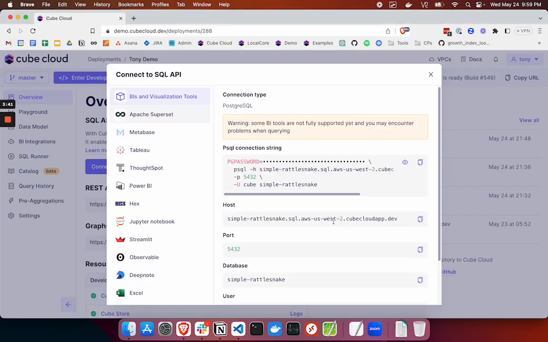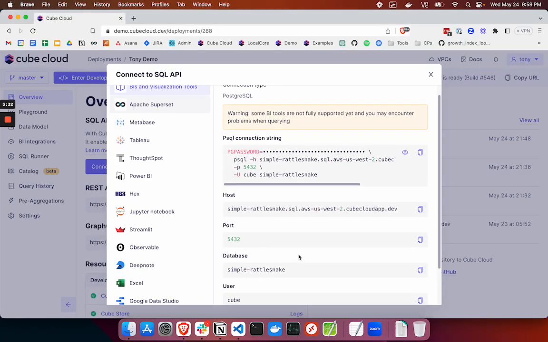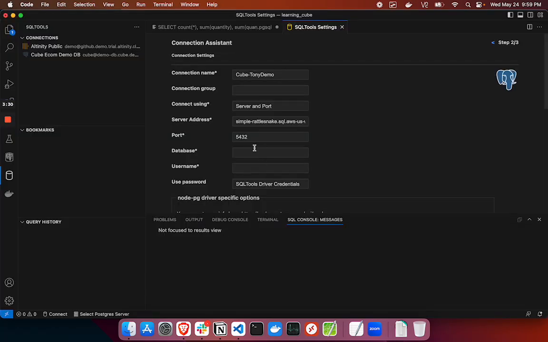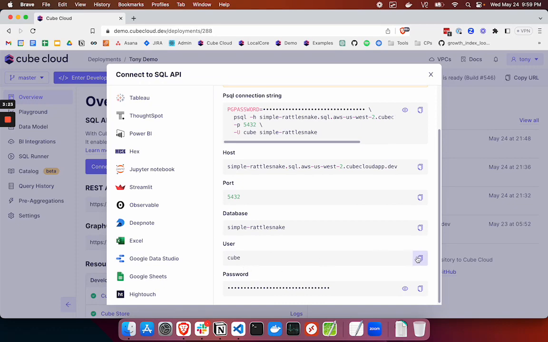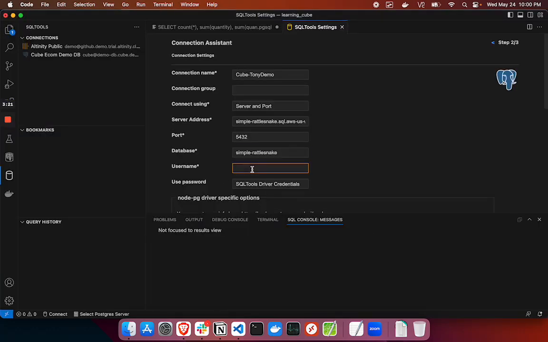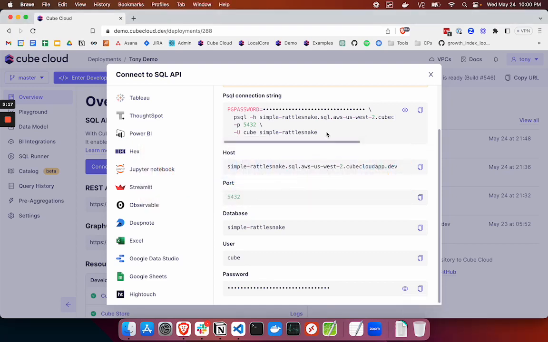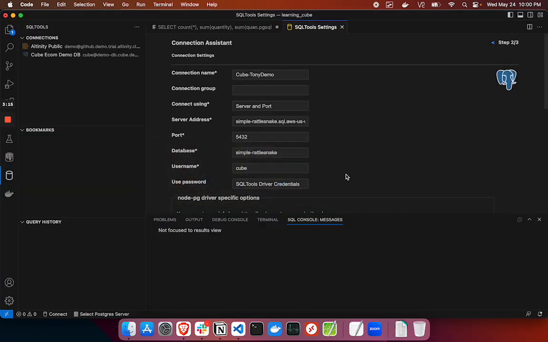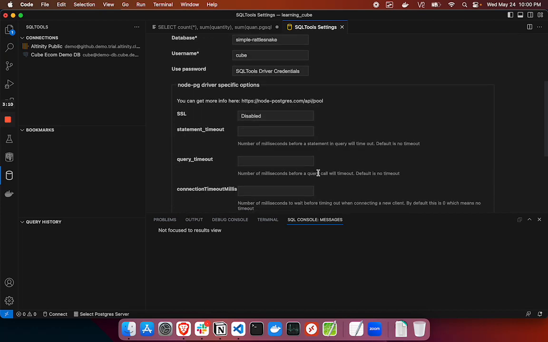Let's go ahead and put in the host name. For port, that is 5432. For database, we've got our fun name, simple rattlesnake. Username is going to be cube. And for password, SQL Tools stores this, so it'll ask us for that at runtime.